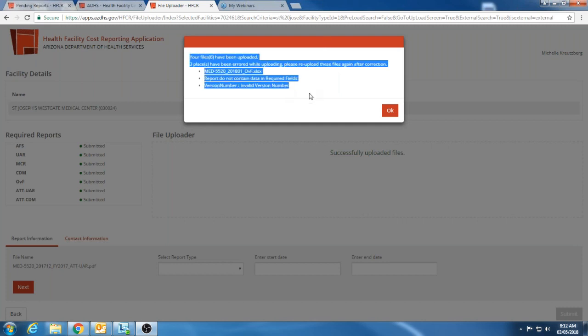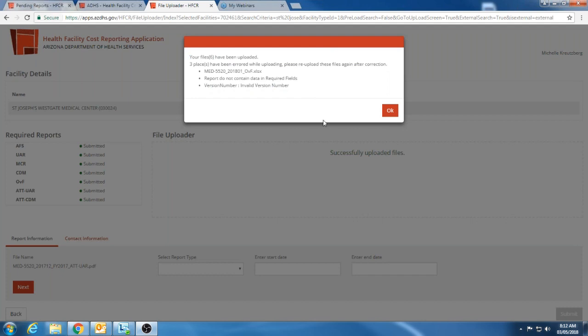So make sure that you're using the files that are on our web page, and you aren't making any changes to them, as well as filling out all the important information within the document, because if you don't put the right facility ID number, then it will reject, or if you don't have any dates in the correct places, it will reject as well.